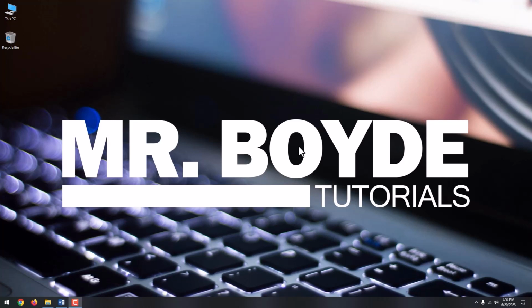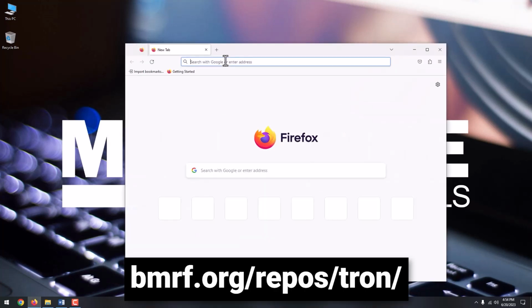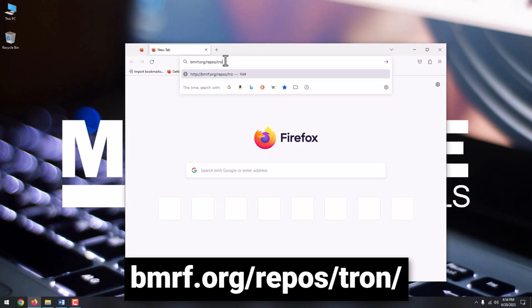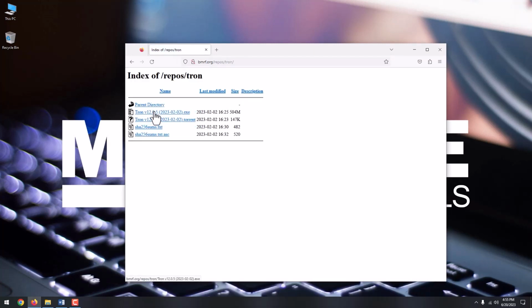Okay, enough talking, let's get to it. Open a browser and go to bmrf.org/repos/Tron. There are a bunch of files in the directory. Download the .exe file.